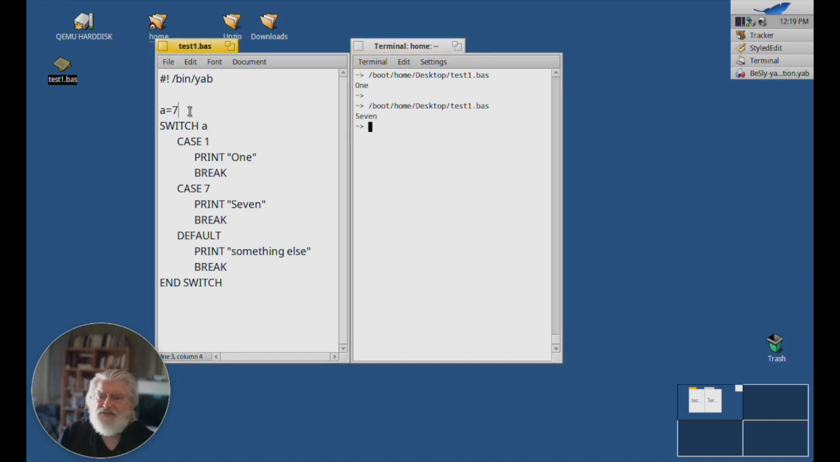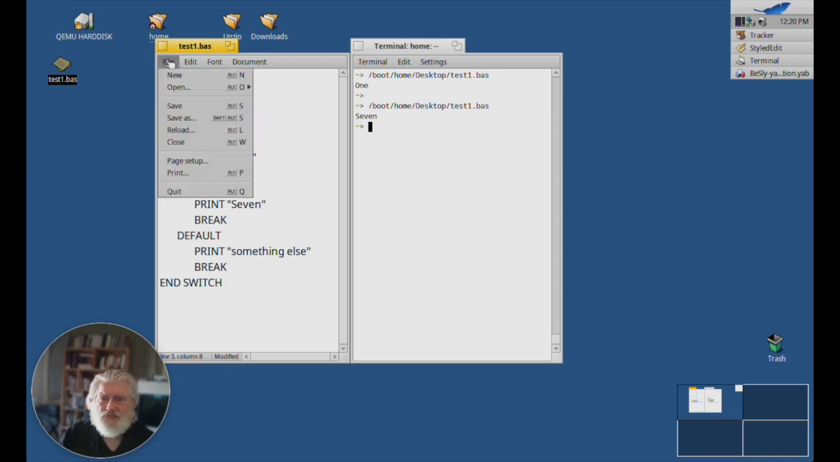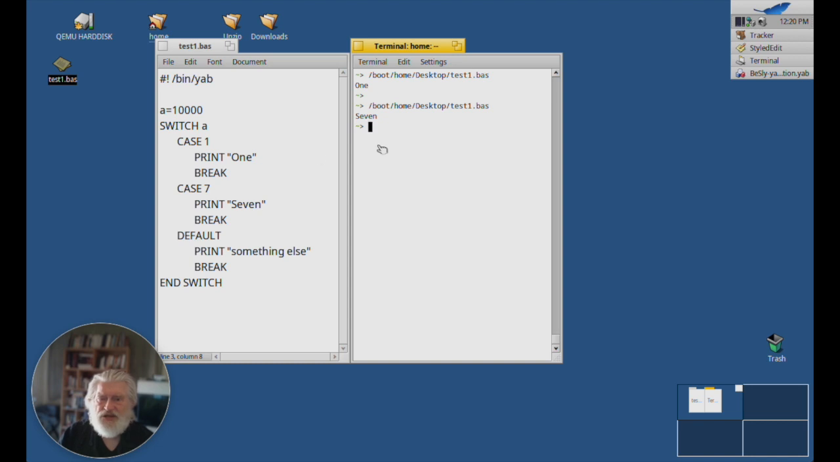But if the number is anything else, I want to print something else. Let's make this 10,000. So a is not 1, a is not 7, therefore we go to the default. And we print it's something else.